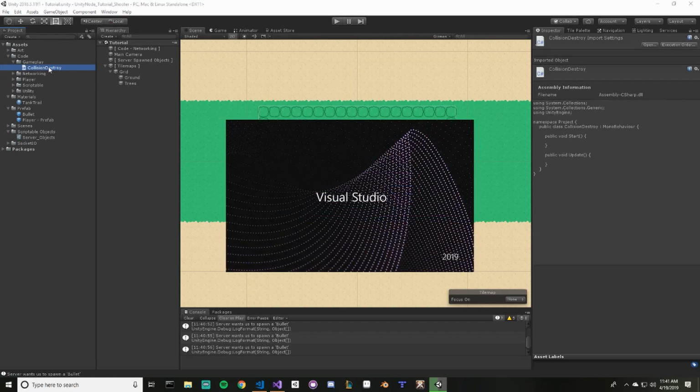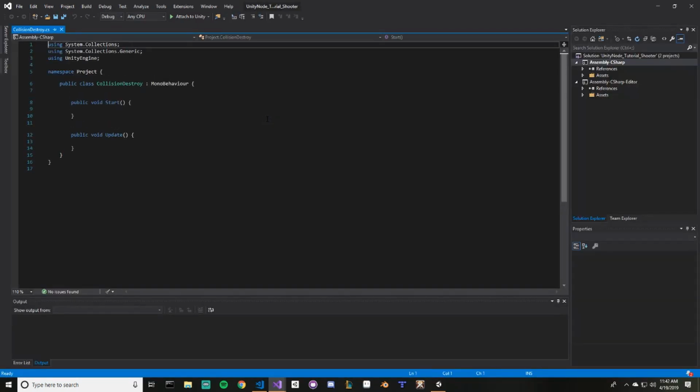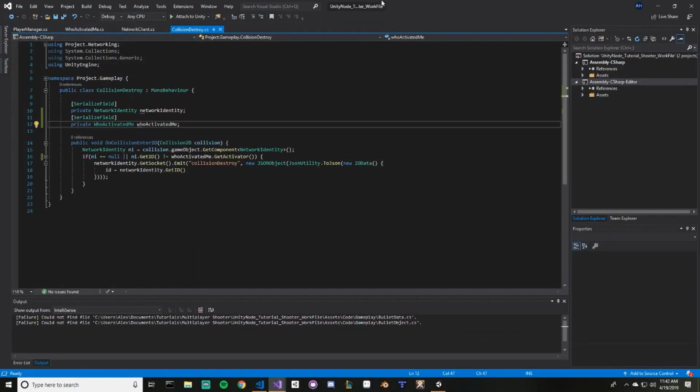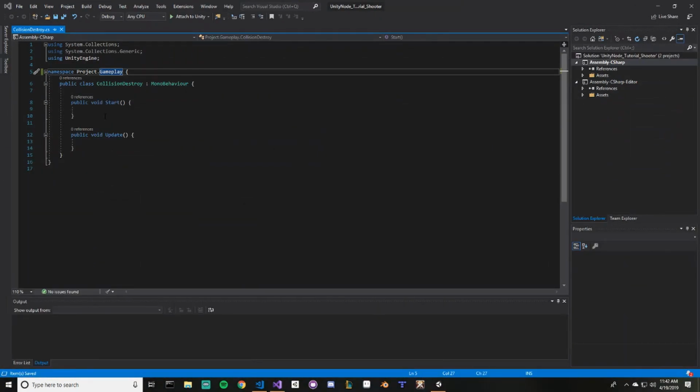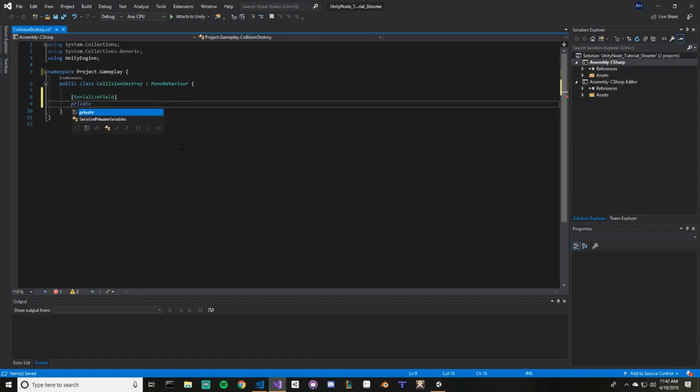And we'll open that guy up. And I'm using a newer version of Visual Studio now as well. Like I said before, you can still use the old stuff, it'll be fine. I've just decided to upgrade. Okay, cool. So in our namespace, I'm going to call this gameplay. We'll keep it separated. Okay, so that's what we're creating. So we're going to get rid of our default stuff here. And we're going to bring in a new field, we're going to bring in the network identity here.